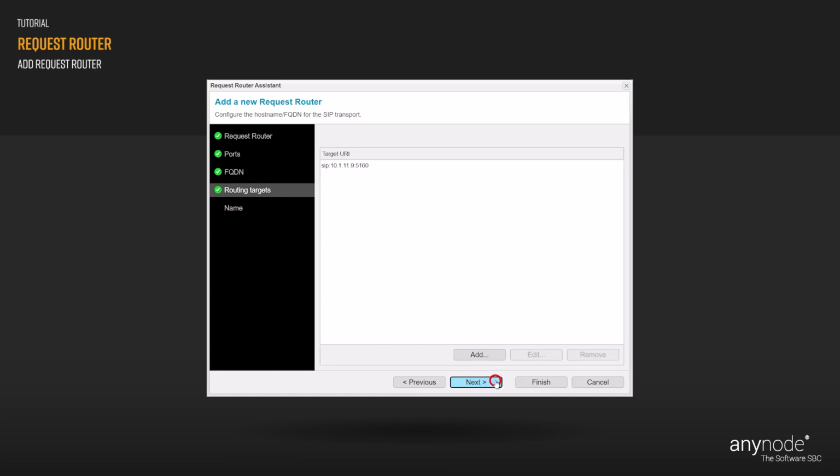Click Next. In the routing targets section, the assistant has automatically added the first anynode target system to which the calls will be distributed, which is our local anynode system. From the port step, the assistant has entered the port, and from the hostname FQDN step, the hostname or IP address has been taken. Now, we want to add our second anynode target system for the request router to distribute calls. It's also possible to use more than 2 target systems for call distribution.